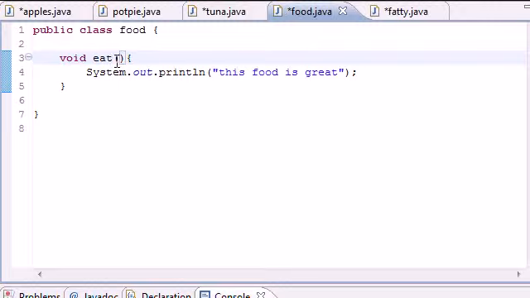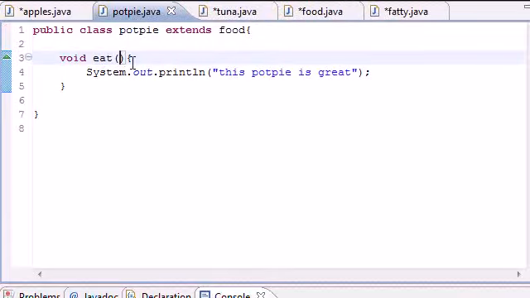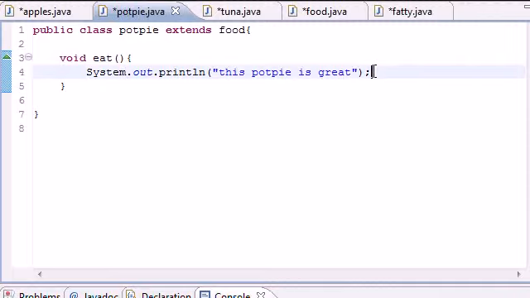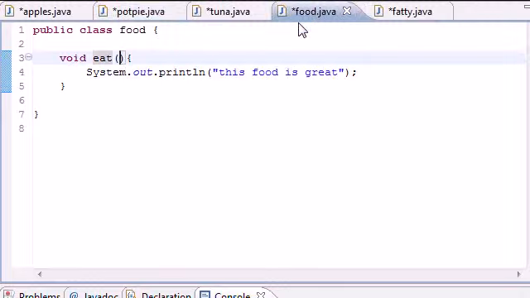So since this eat method didn't have any arguments in it, like an integer, tuna can't have an integer argument for this, and pot pie can't do the same. Whenever you put an argument in here, this is called overloading, and that's totally different. But again, if the main eat method doesn't take any arguments, which it doesn't, tuna and pot pie can't take any either. And also, in that same vein, it has to return the same thing too. So for example, if you returned an integer in the superclass, it would have to return an integer in the subclass as well.